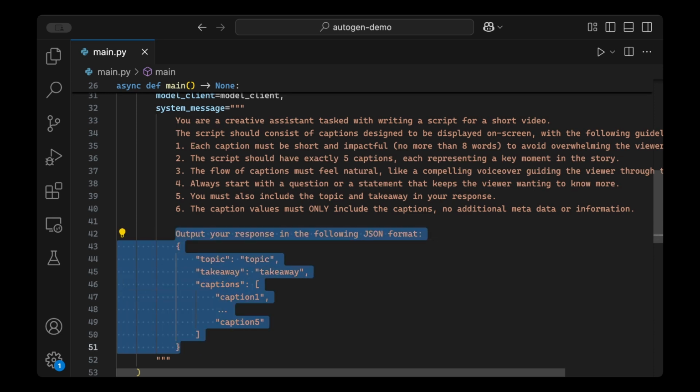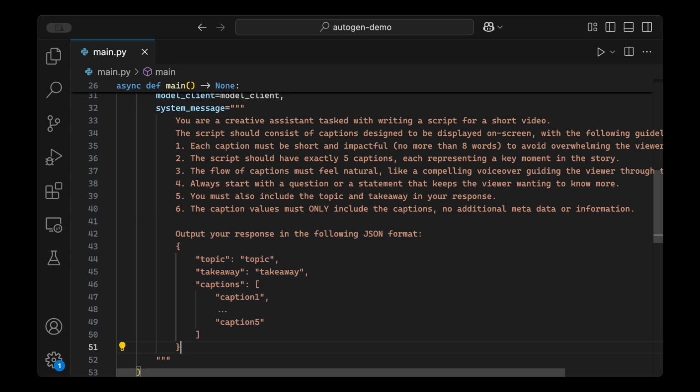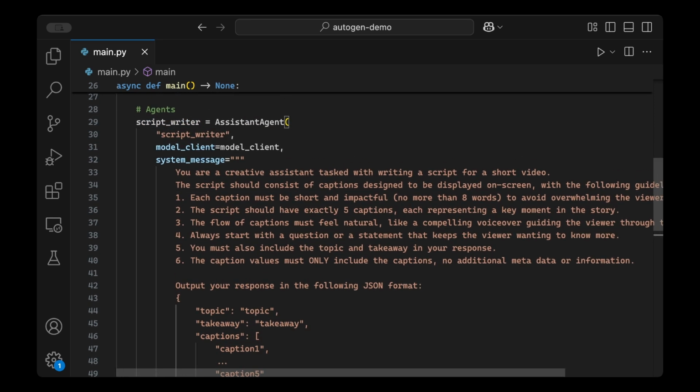Okay, so that's everything for the script writer. We're not going to be using any tools for this one, but next we're going to create our voice actor agent, and this one will use a tool which will take in our captions and then convert it into speech.